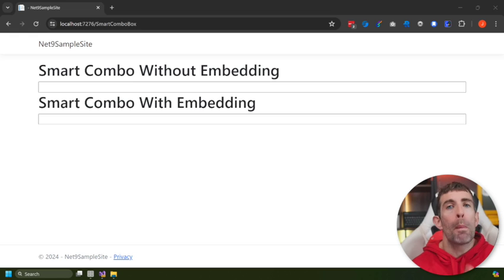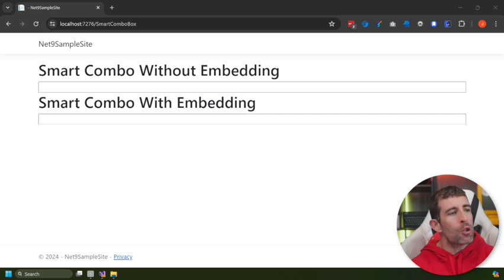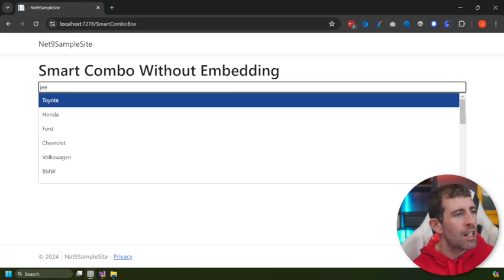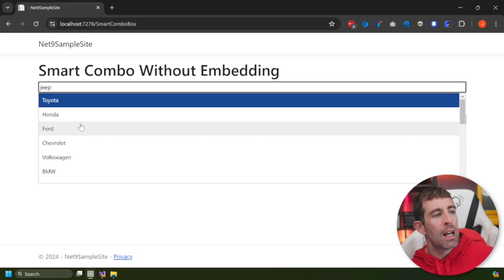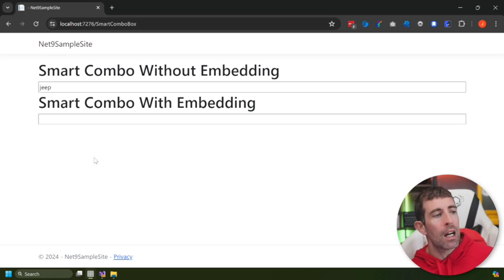The Smart Combo Box component is going to add intelligence when your users are filling in combo boxes on your website. Now, in order to get the Smart Combo Box to work, you're going to need to hook it up to an API. There are basically two modes for how this component works. The first one doesn't really have any intelligence, and I'm not sure why you'd use it. You can see here I'm typing in Jeep, and I'm just getting a generic list of all the data returned from the API.